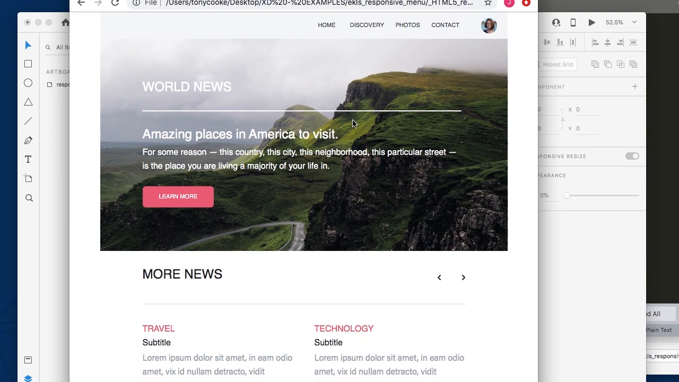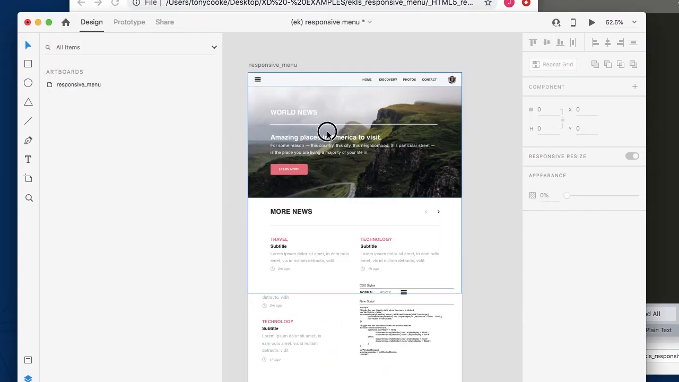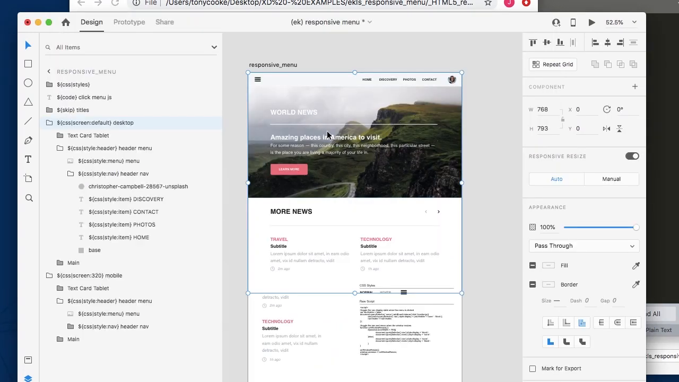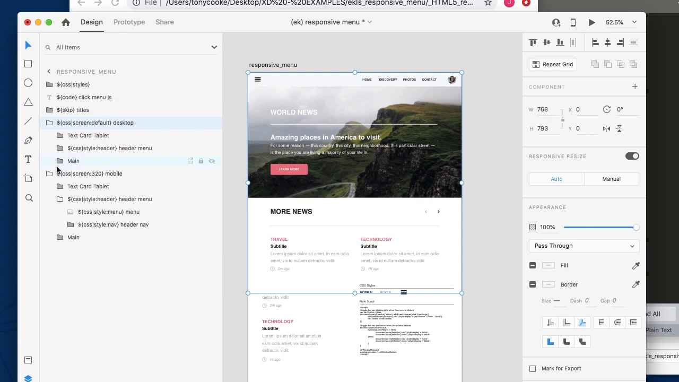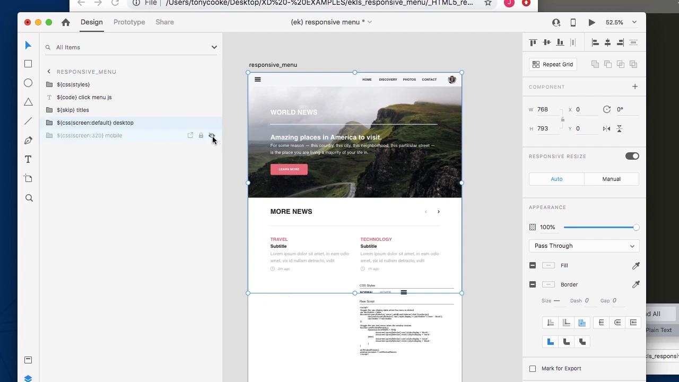Now let's get started to see how we can create this using Adobe XD. So the first thing we're going to take a look at is our actual design for our responsive nav menu. So I'm going to close the folders just so it's a little bit easier to describe each thing first. Let's go ahead. So we're going to take a look at our desktop, and I'm actually going to hide the styles and the script just to make sure that we're going in sync as to exactly what's created here.